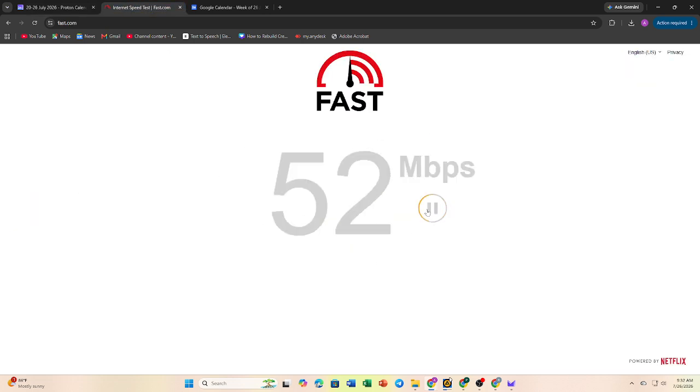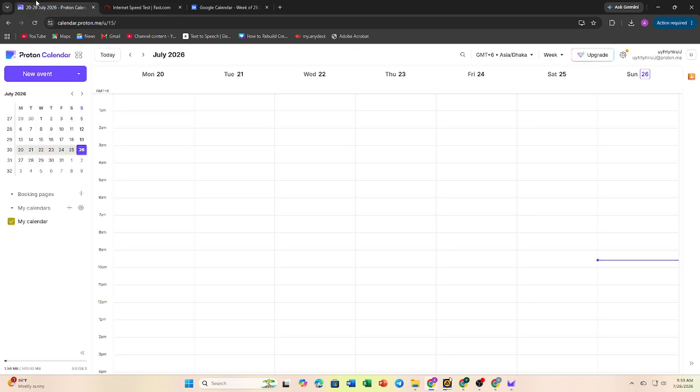Proton Calendar syncs through the cloud, so your latest events and changes will automatically update whenever your device is connected to the internet. To test the sync, create a new event on one device and save it. After a few moments, open Proton Calendar on another signed-in device and check whether the new event appears.